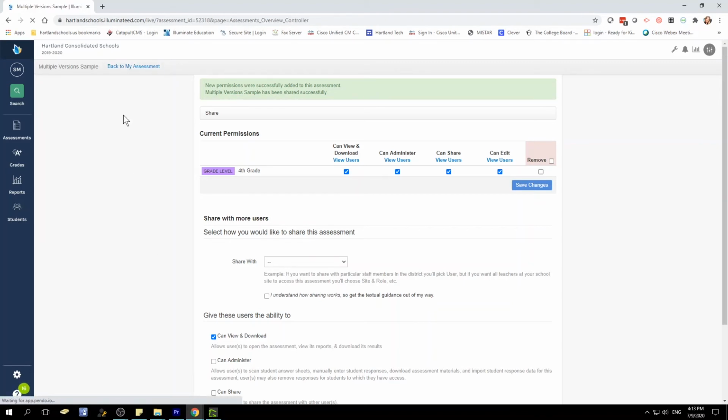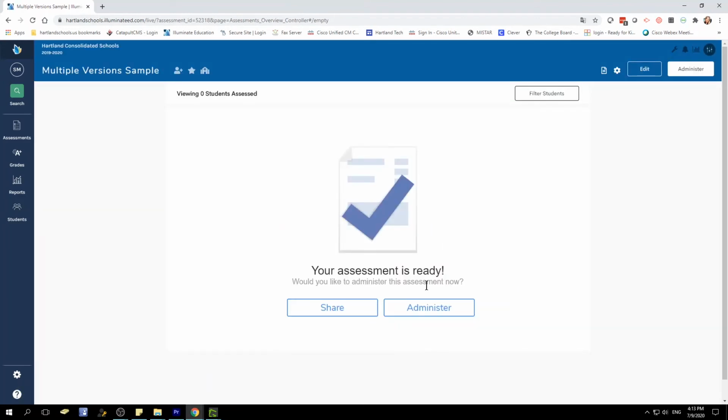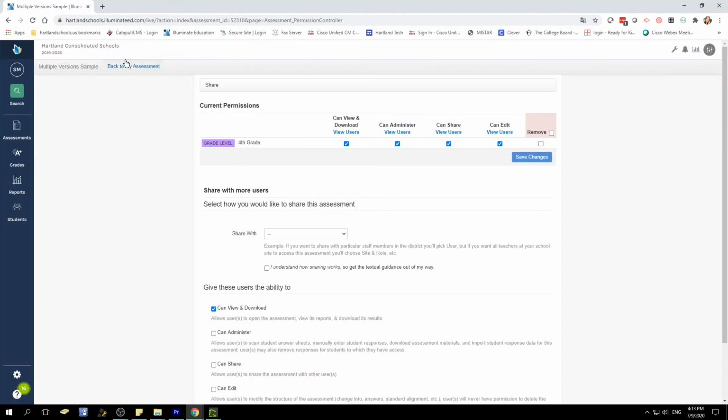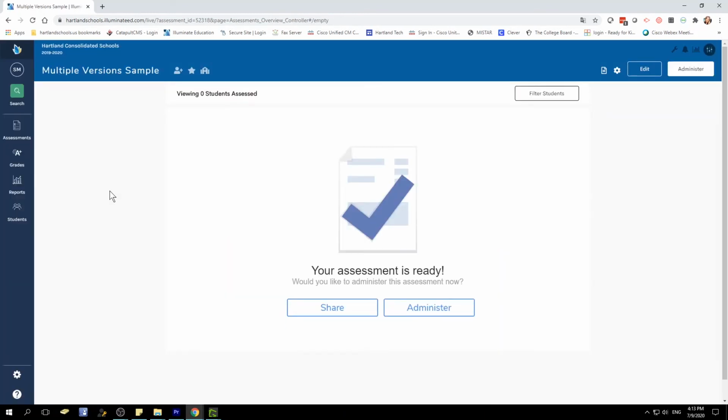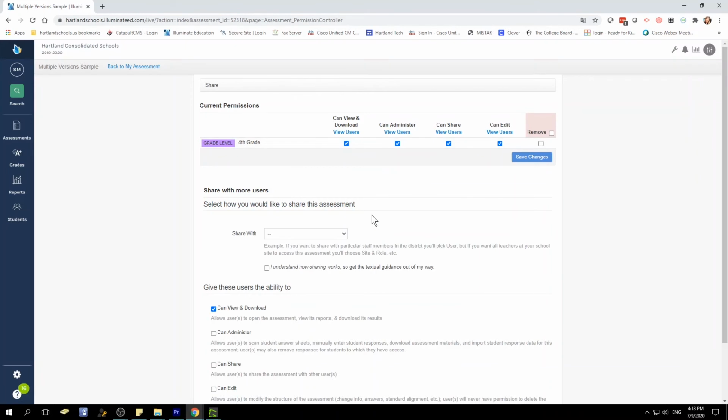I'm going to go back into the assessment to show you how you can share directly from the assessment. So one way is to just select share, and again this will take you to the sharing page. Another way to share is to click on the person at the top with the plus sign, and that will also take you to the sharing page.